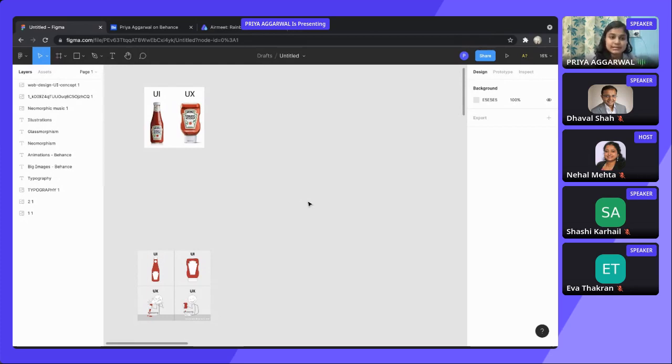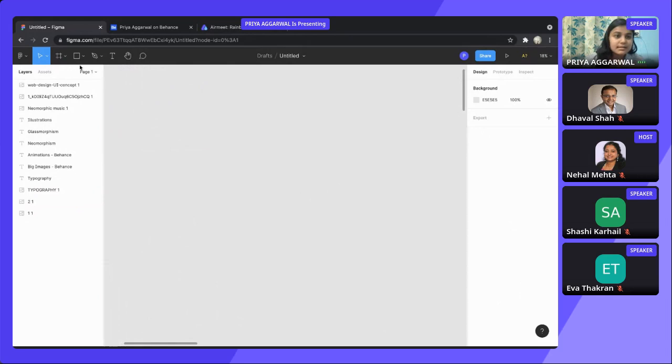So we have three things in our UI design. First is wireframing, second is high fidelity, and third is prototyping. And then you can test with the user. So this is the interface in which you are going to design.